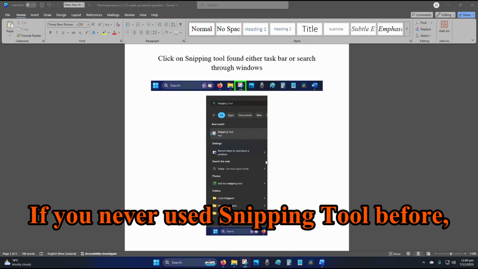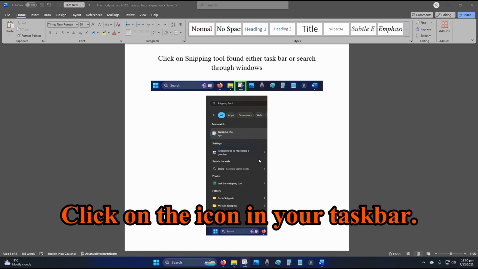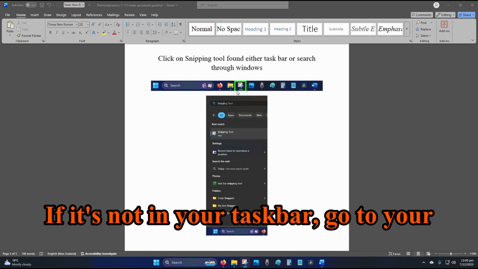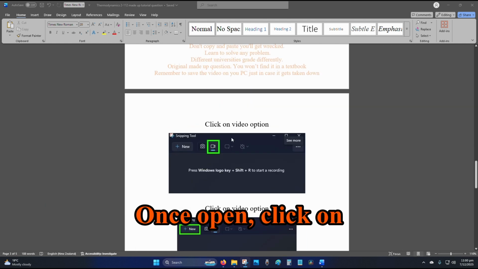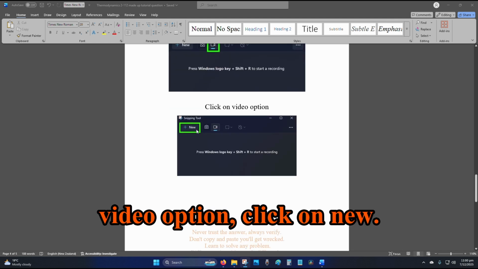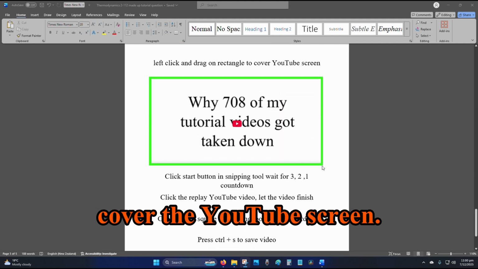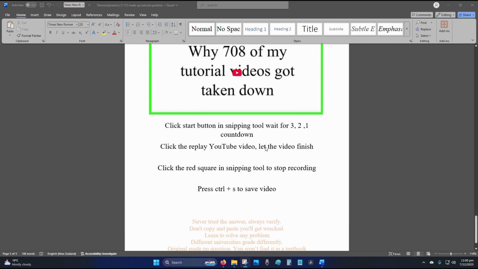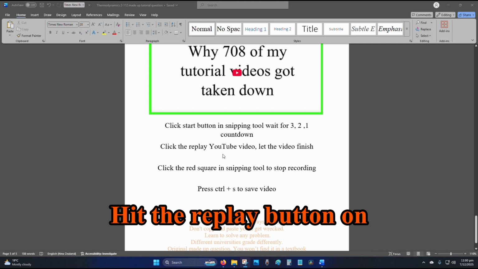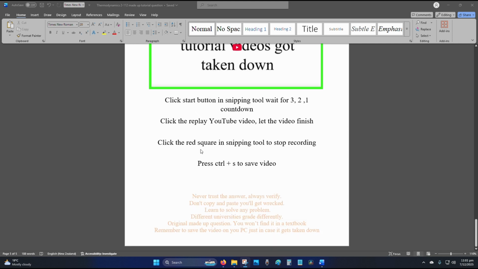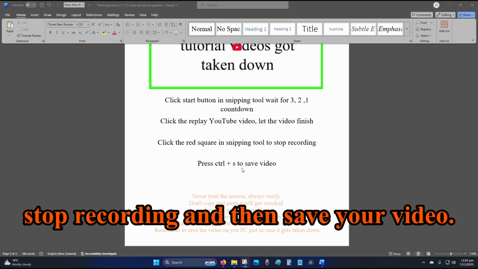If you never used snipping tool before, follow these instructions. Click on the icon in your taskbar. If it's not in your taskbar, go to your Windows search, type in snipping tool, open up the program. Once open, click on video option, click on new. Left click and drag the rectangle to cover the YouTube screen. This is just an example. Hit the start button in snipping tool, wait for the countdown, hit the replay button on YouTube, let the video finish, hit the red square in snipping tool to stop recording, and then save your video.